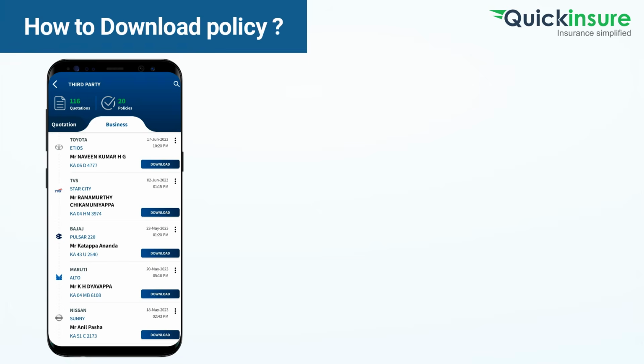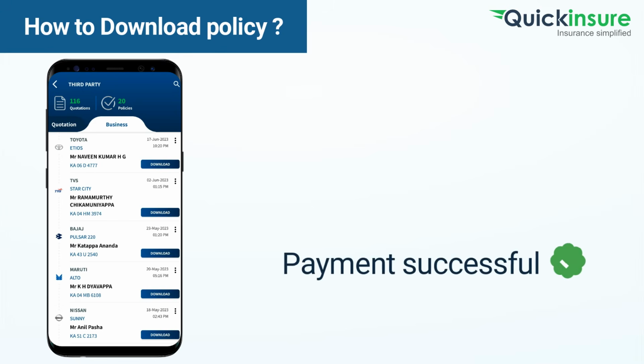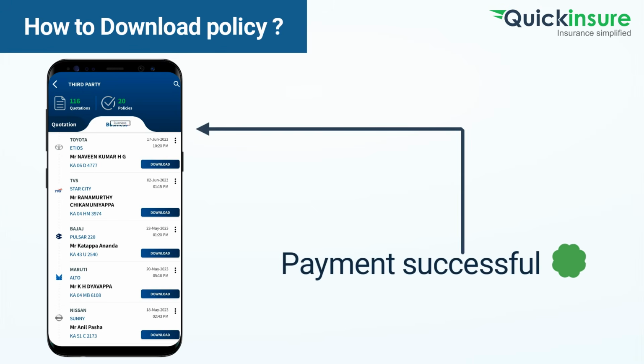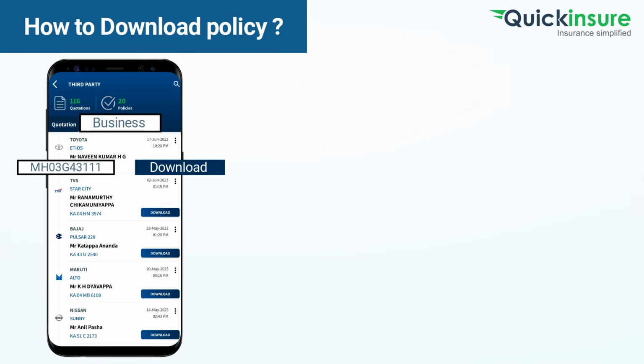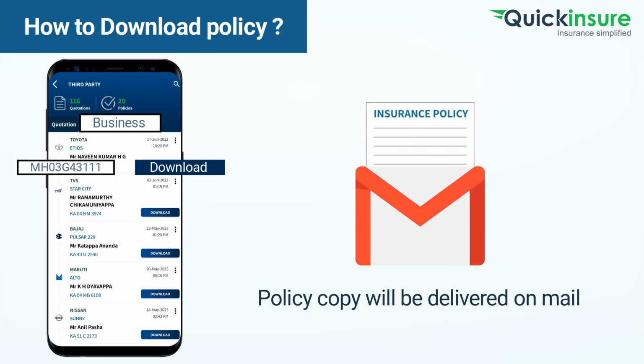How to download policy in application? Once the payment is successful, click Business section. Against the vehicle number, you can download policy by hitting the download icon. Additionally, policy copy will be delivered on the email ID entered in the customer details page.